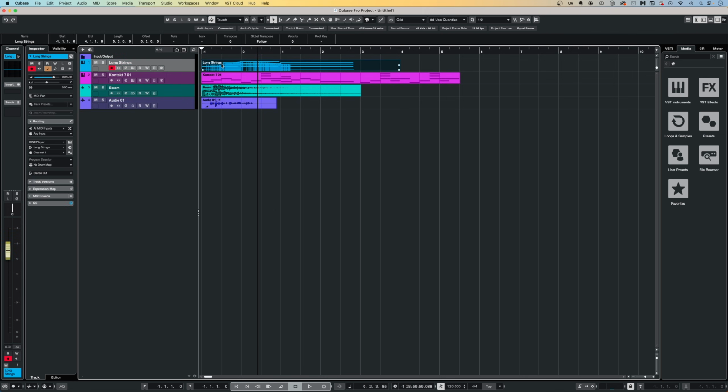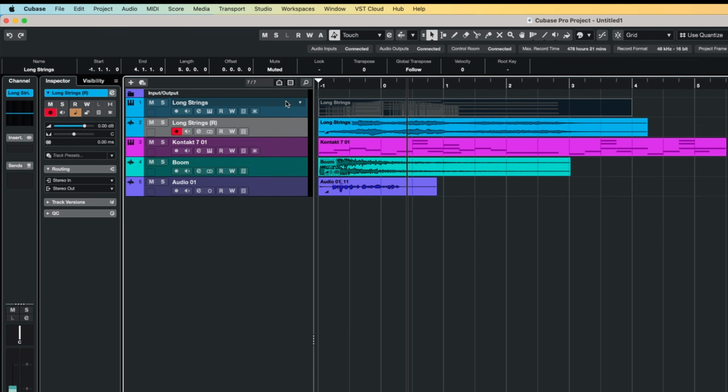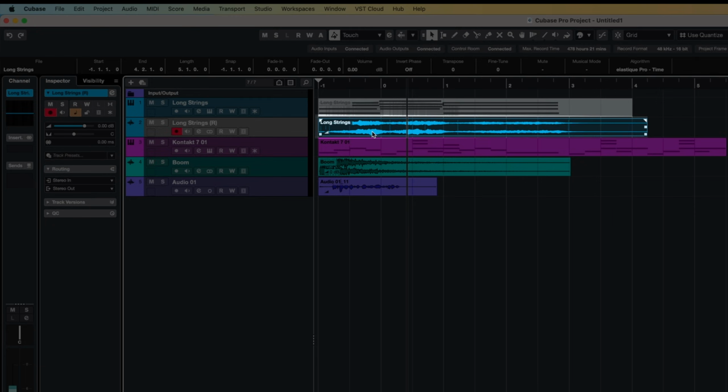Cubase also has a streamlined way of quickly converting MIDI to audio. Handy if you want to take advantage of functions such as reversing audio. So firstly, select the MIDI region you want to convert, then head up to Edit, Render in Place, then Render with current settings. Cubase will quickly render that MIDI into an audio region below.